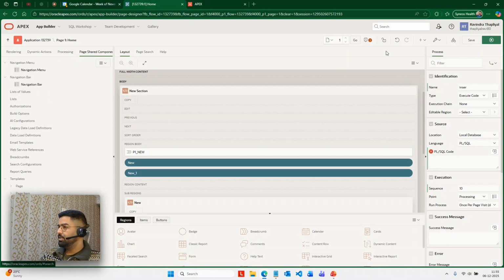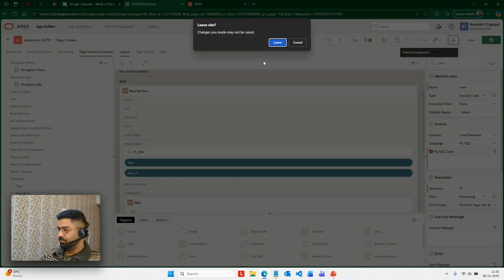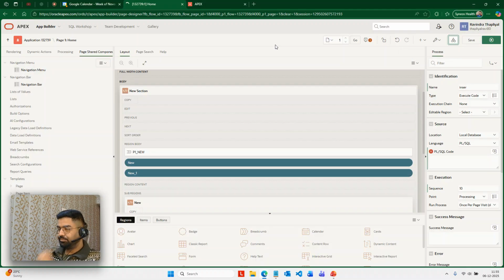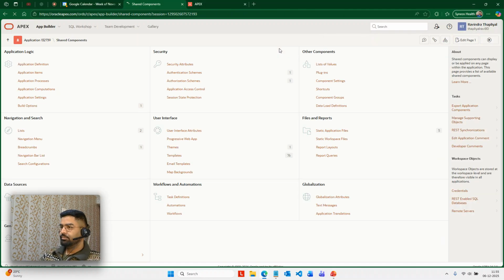Shared component is basically, as I already showed you, the heart of that application. And if you want to jump to that section, you can basically go from here, this three dot over here. So it again brings you over here.